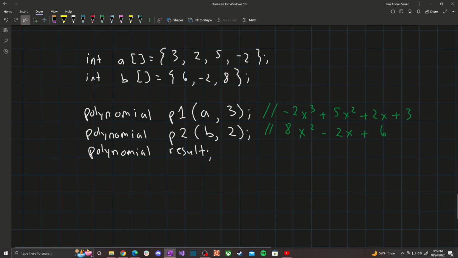So we can visualize P1 and P2 as the following polynomials that we have described right here. Because remember, the leftmost element, 3, is at index 0, so 3 will be in the 0th place, 2 is going to be x to the power 1, 5 is x to the power 2, and negative 2 is involved with x to the power 3. So that's how we can look at this.